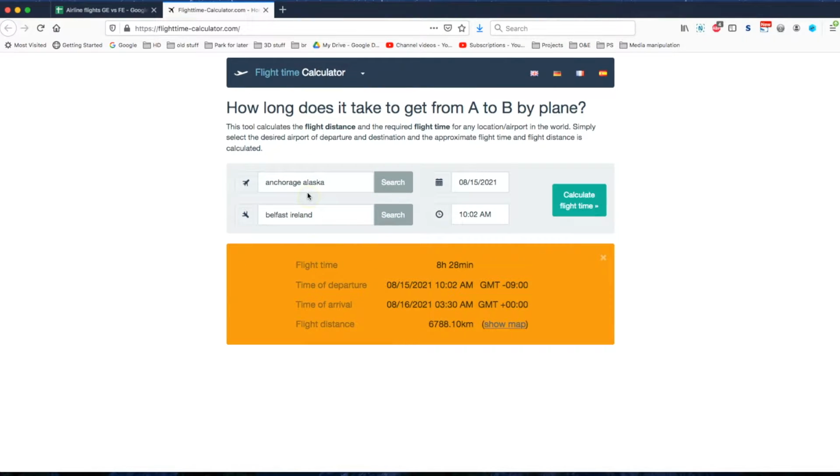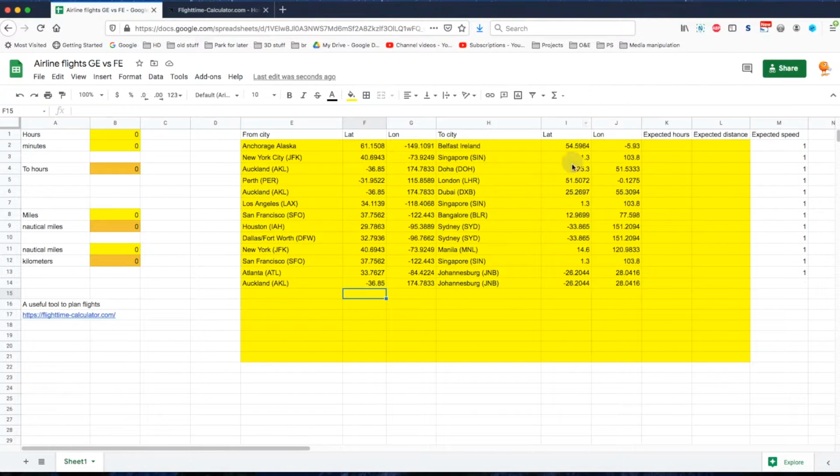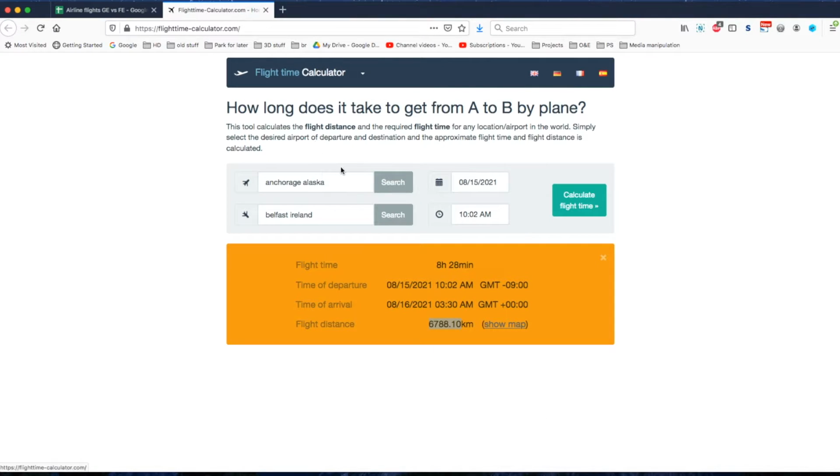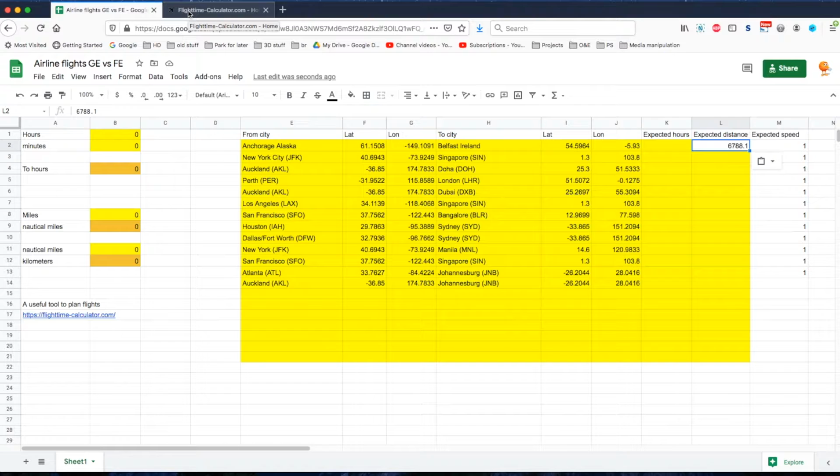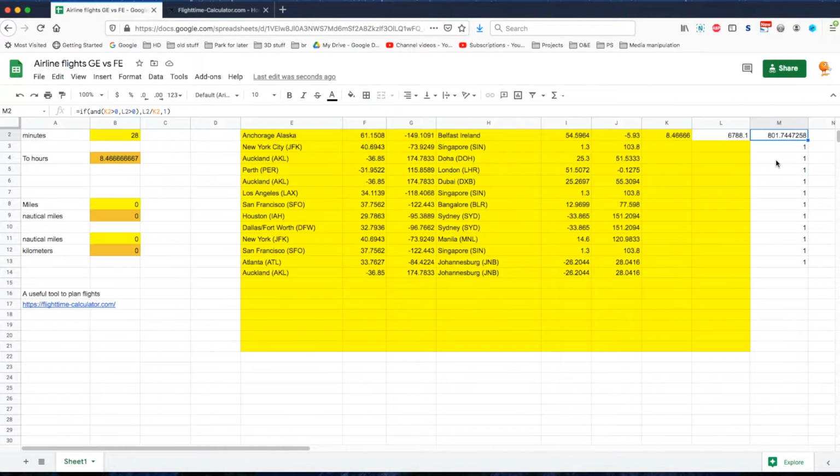And in this case here, I just started with the first one. I entered Anchorage, Alaska and Belfast, Ireland. It tells me that the flight time should be 8 hours and 28 minutes and the flight distance should be 6788.1 kilometers. So I'm going to copy the distance here. So that's going to be the expected distance, and the expected hours is 8 hours and 28 minutes. So 8 hours and 28 minutes is going to be 8.466 hours. And the expected speed you'll see changed from 1 to this value here.